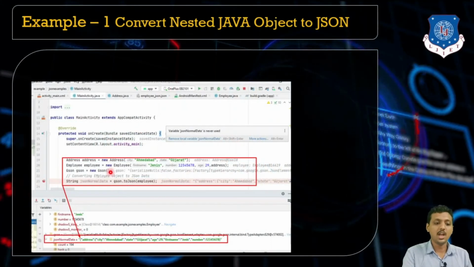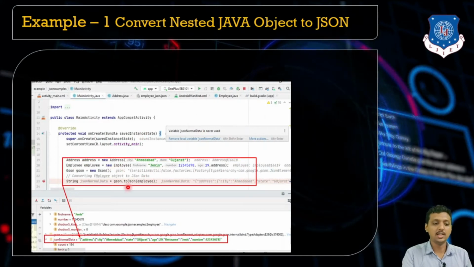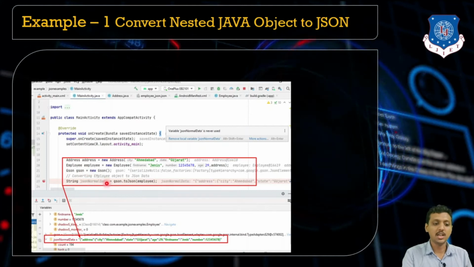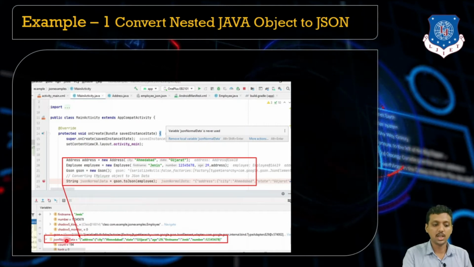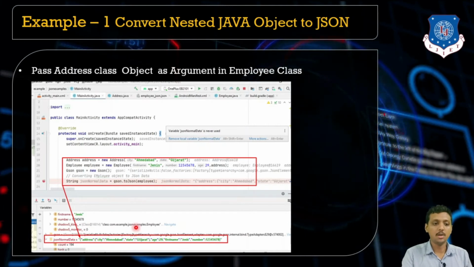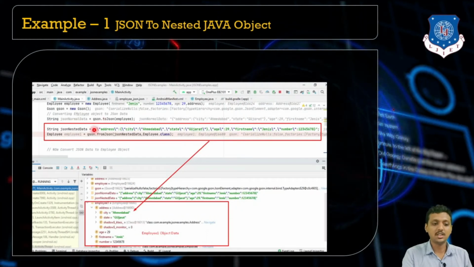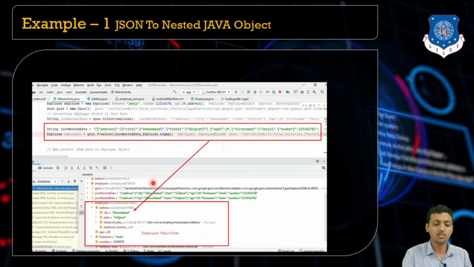see, this is how we can convert. First we create the address object, then pass it to the Employee class, and then convert the Java object into JSON. So this is your output. Now, when we talk about the reverse, this is the JSON data and then we are converting it into the Employee object. So this is our output.